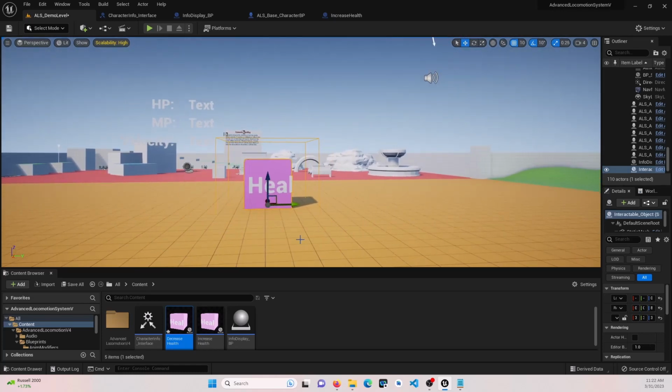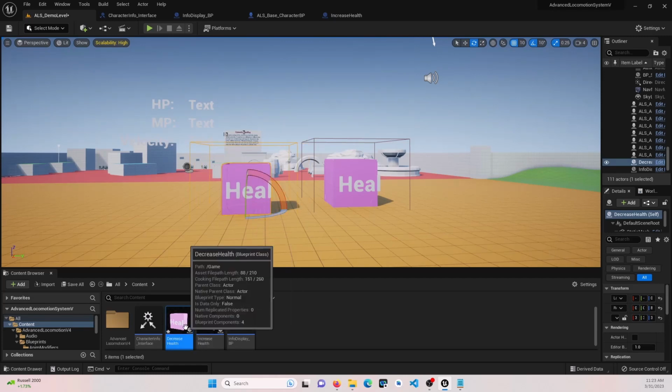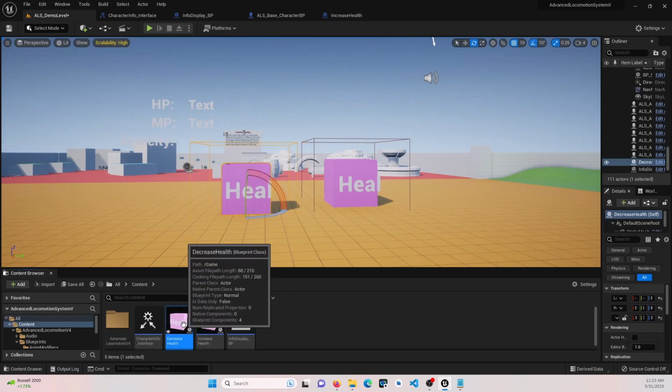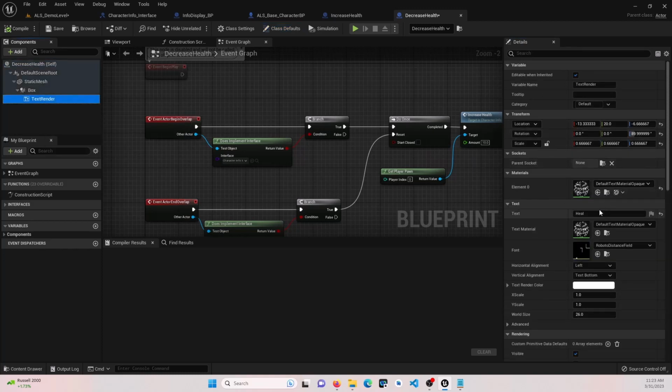Let's move these around. Drag this one out for now. Resize. And instead of heal, we want this one to say damage. So let me open this up. We're going to go to our text render, change this to say damage. Copy, save that.